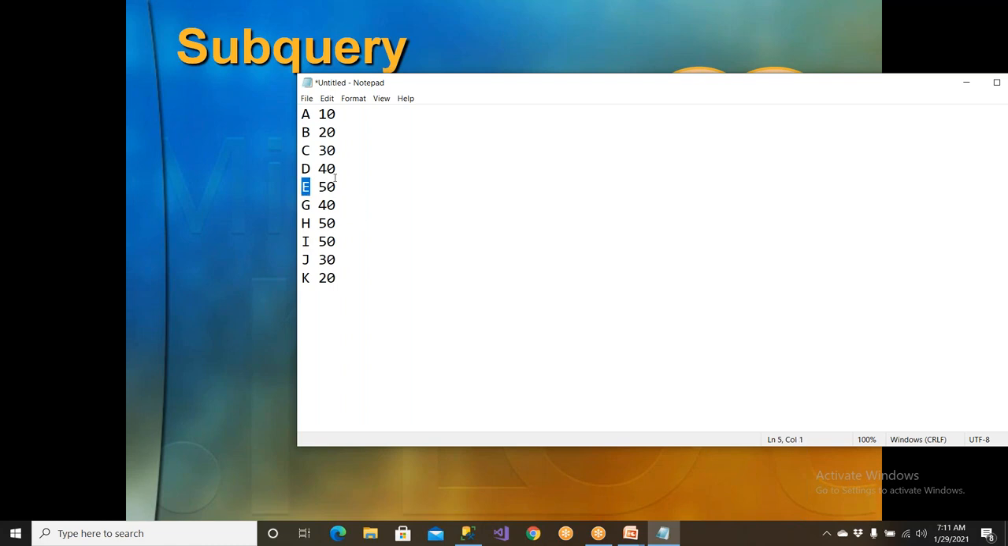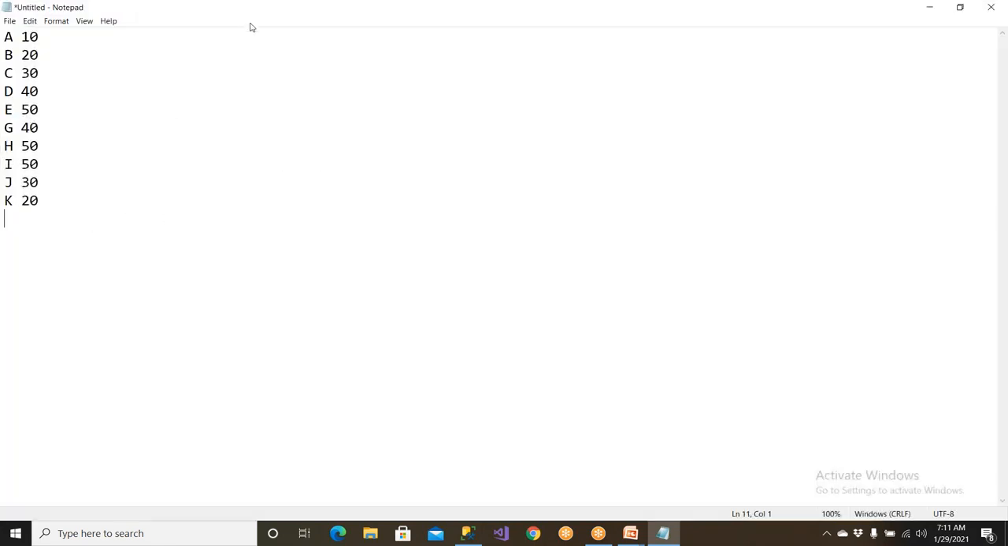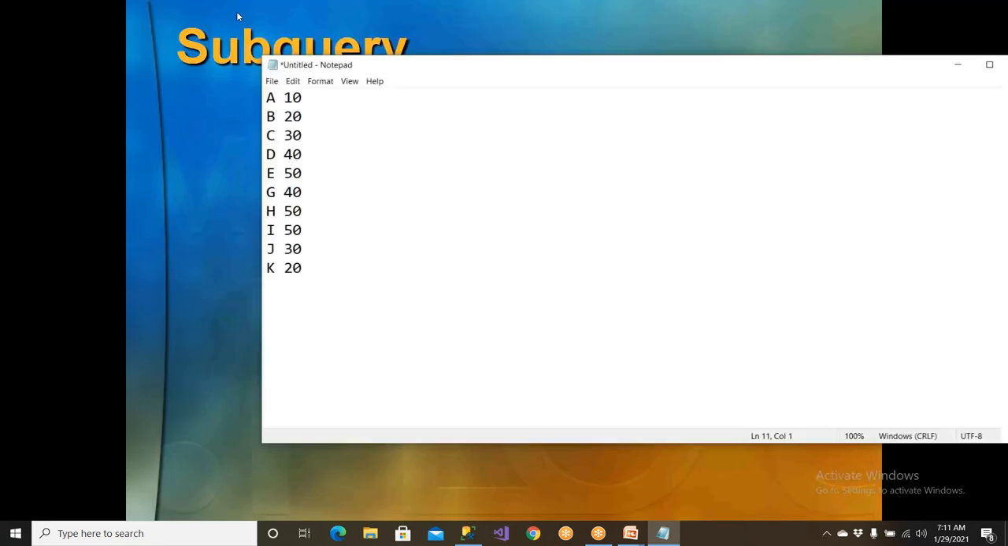What is the second highest? The second highest is 40, then D has it, and G also has that. Clear? So if I'm asking what is the 10th highest, first find out what the 10th highest is and who has it. Clear? To do that, I'm trying to implement a different logic.